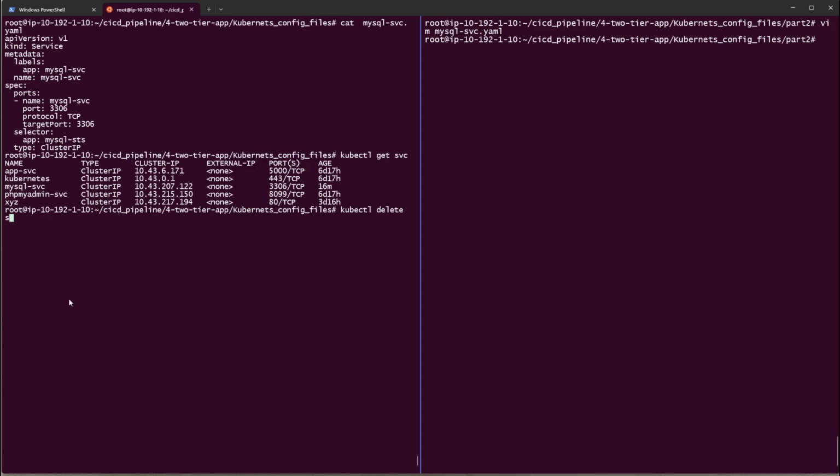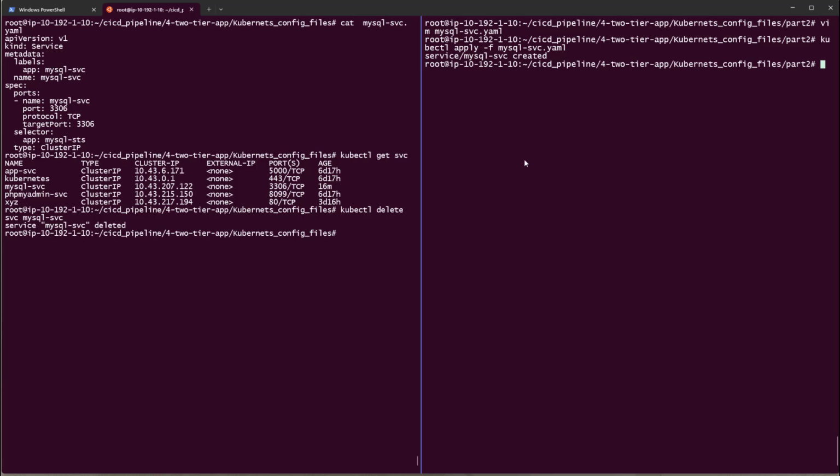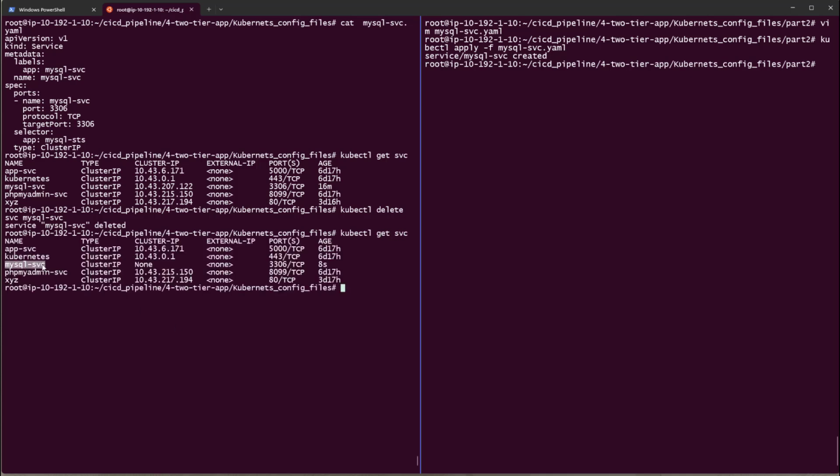At first, let's remove this one: kubectl delete service and this service. And here, kubectl apply -f MySQL service. Look here, it is created. If I type kubectl get svc, look here, the service is created with cluster IP None, without an IP. When it has no IP, it means it is a headless service. I hope it is clear until here. If you need more information about it, it is better to search on the internet.